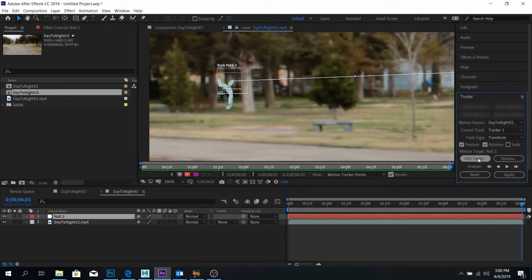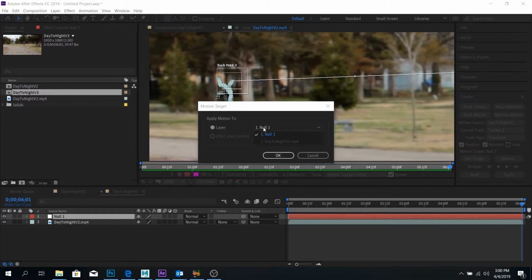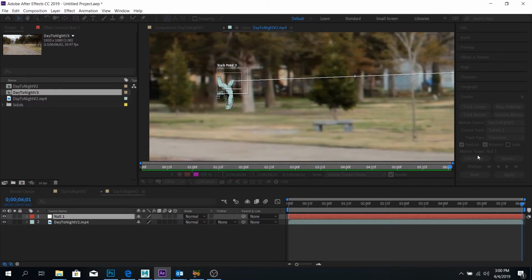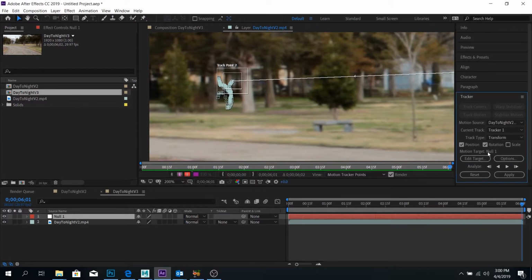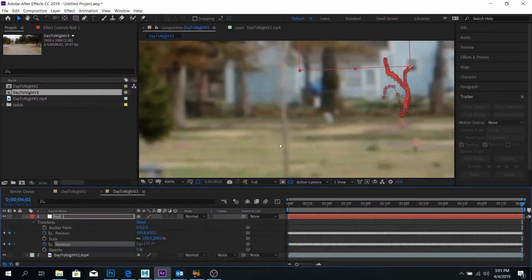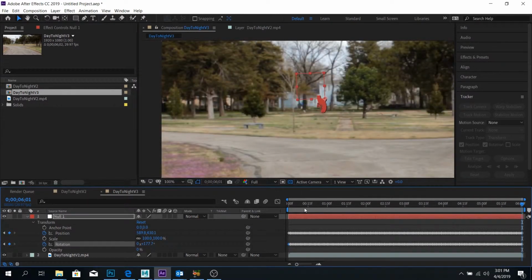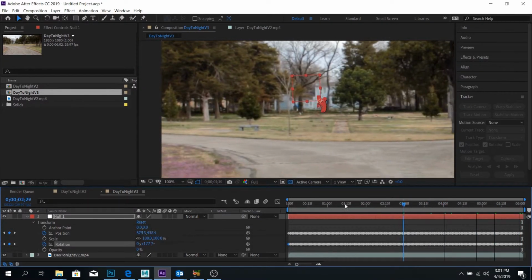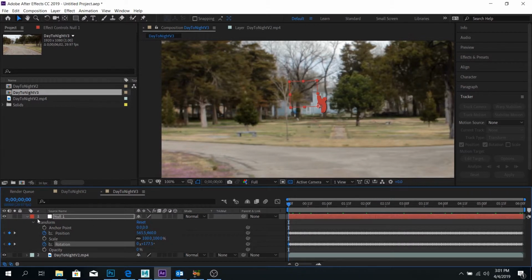And now we can see, just by doing edit target and it finding it and us clicking OK, it put the word null one right next to motion target. And it wasn't there before, but we want it there. So that's perfect. So now I'm just going to click apply, and then I'm going to click OK, and it's going to create a null that's going to respect all of that. So that's awesome. And I'm just going to rename my null to tracker.